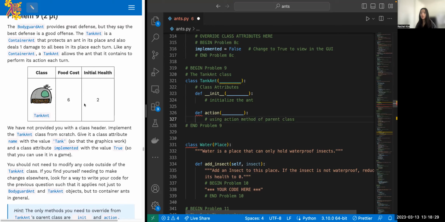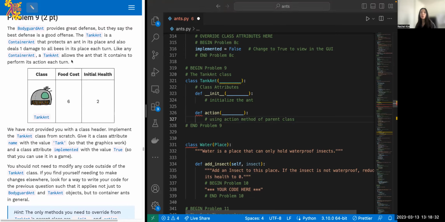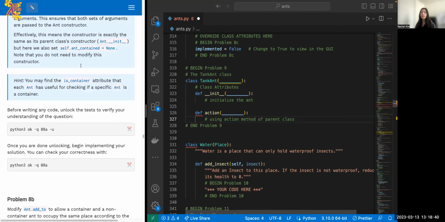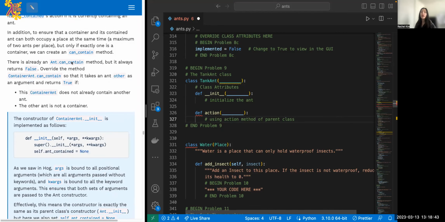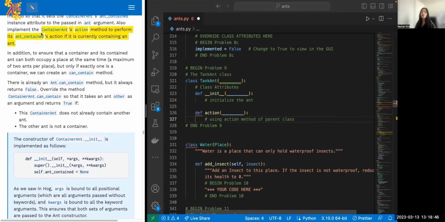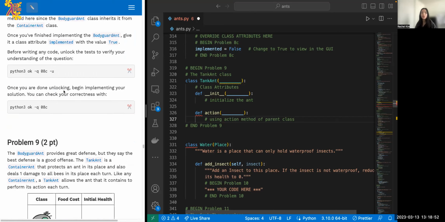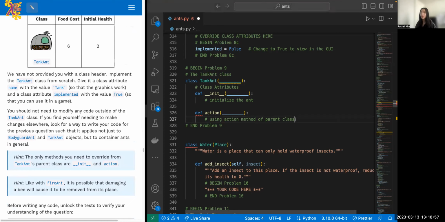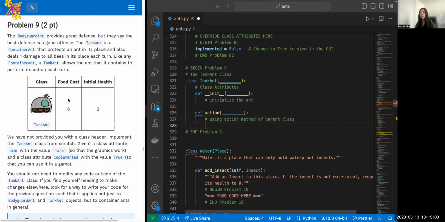Remember, just like any other container ant, this ant will allow the ant it contains to perform its own action. And that should already be implemented in the logic for question 8a. When you wrote your container ant's action method, you already wrote the logic of having the contained ant perform its action. So you shouldn't have to rewrite that logic in question 9, as long as you performed inheritance correctly. Once you've correctly inherited that action method, you're going to do the extra little feature that a tank ant has, which is dealing 1 damage to all bees in its place each turn.